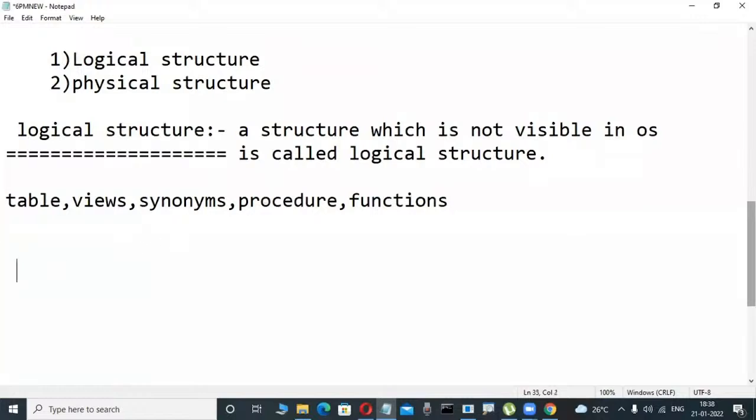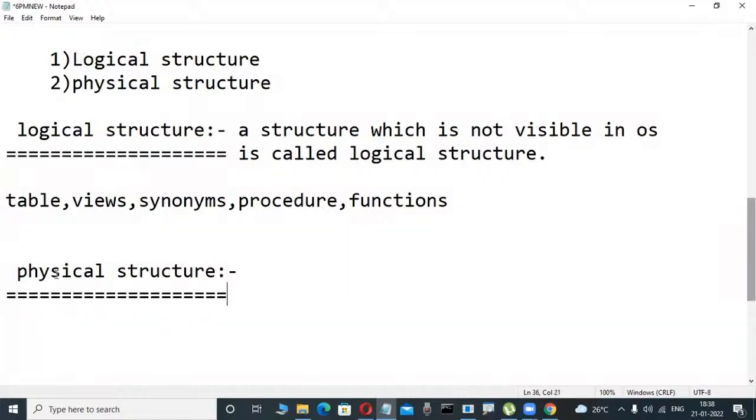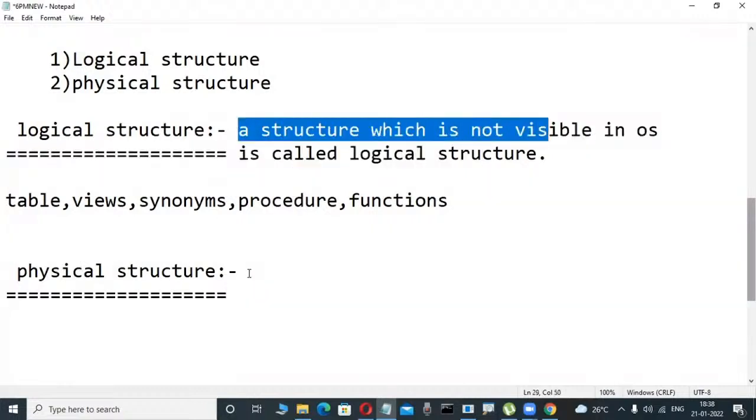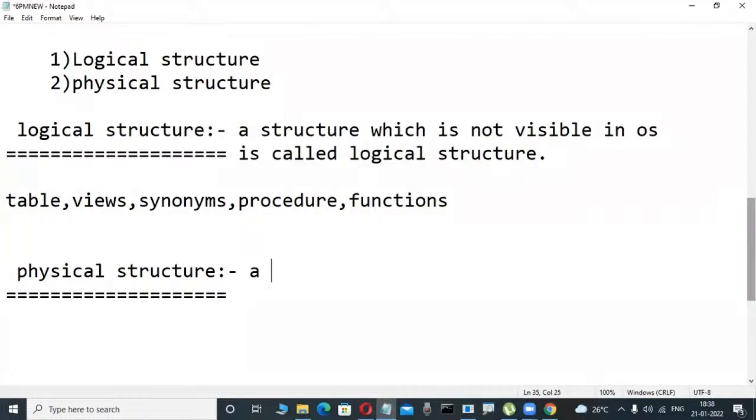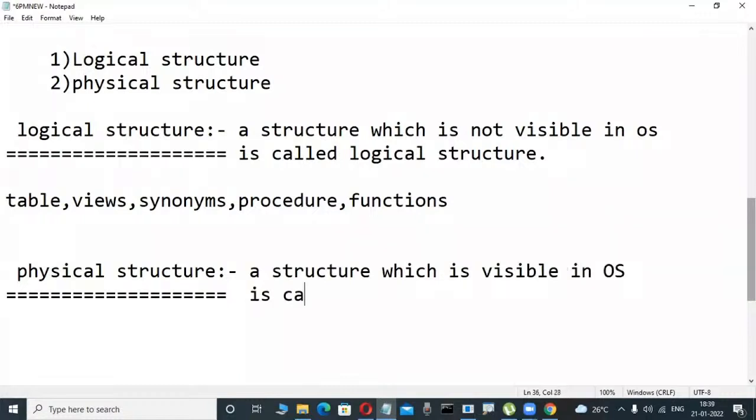Now observe here. What is physical structure? Don't write it down. Just roughly observe. Physical structure is there. Just for the idea, what does physical structure mean? This is the opposite: a structure which is visible in the operating system, which is visible in the OS, is called the physical structure.